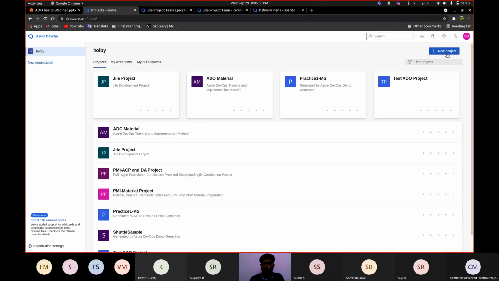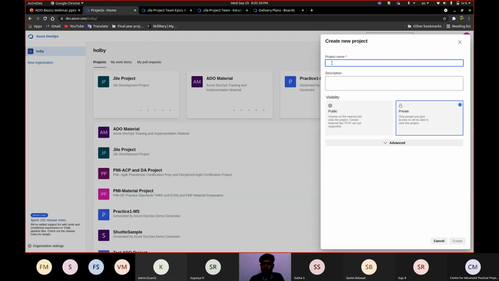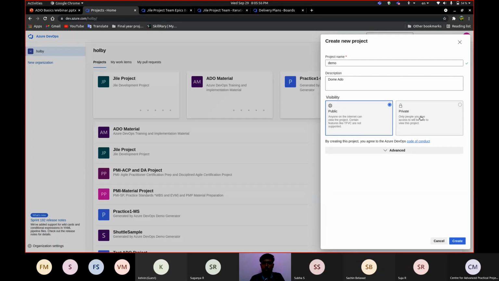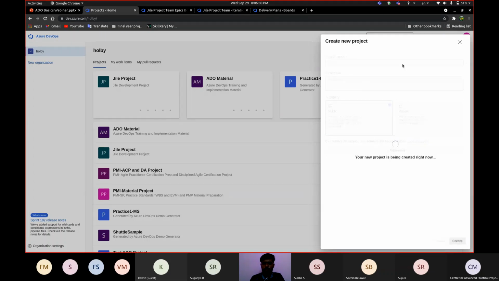By clicking on New Project, we can create a new project. Here you have to enter the name of the project, and then add the description about the project. Here you can add a few words about the project, like demo ADO. Now I add just a few words, and then here you can select the visibility, public or private. I just select public and then click on Create. It will be created within some time.